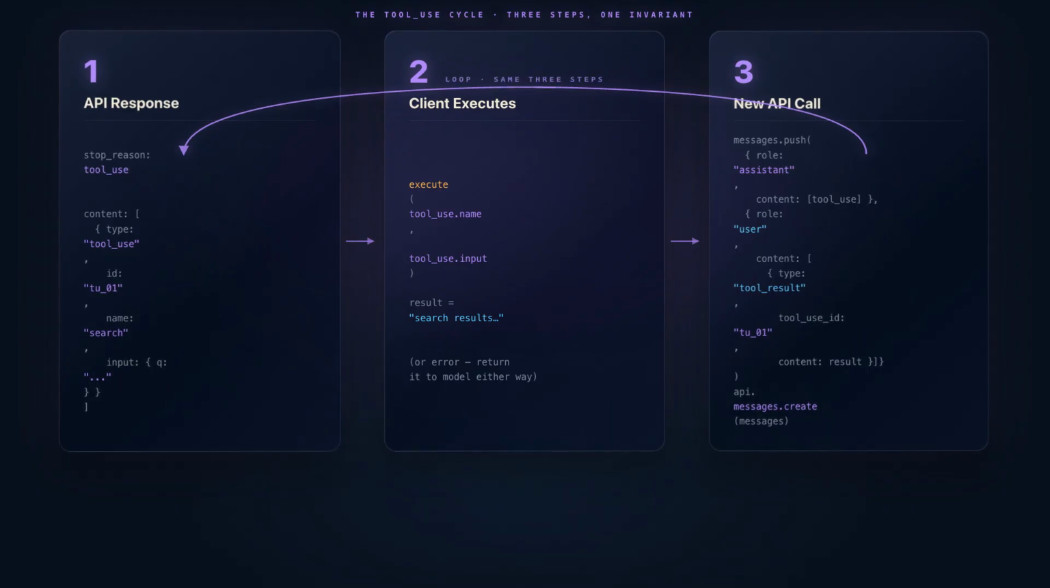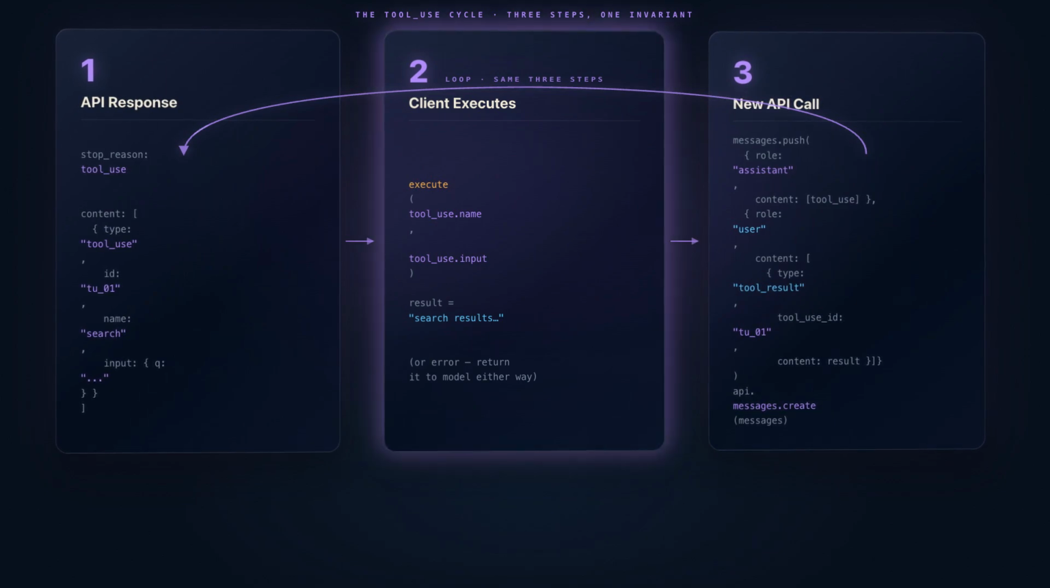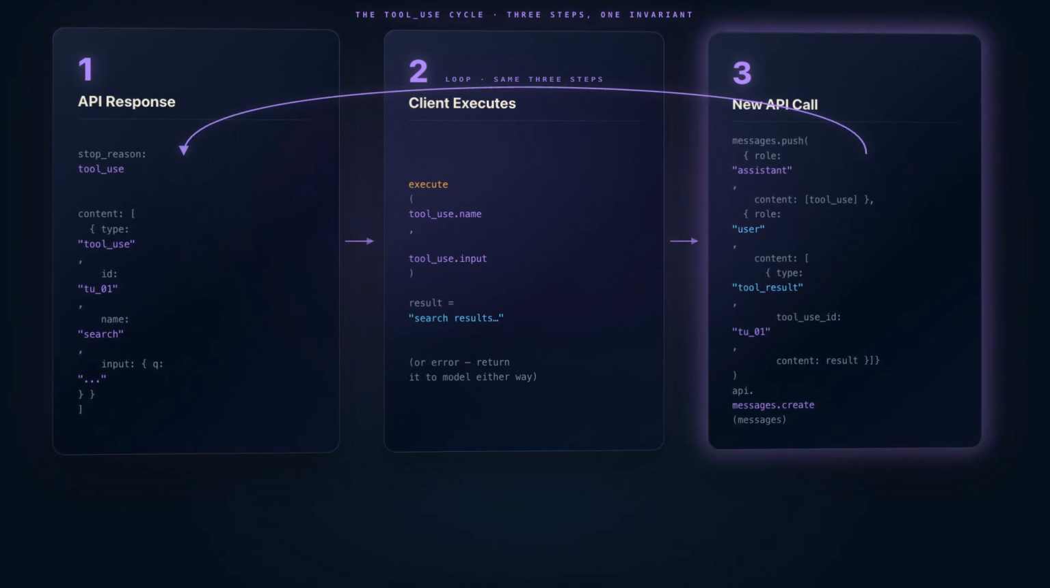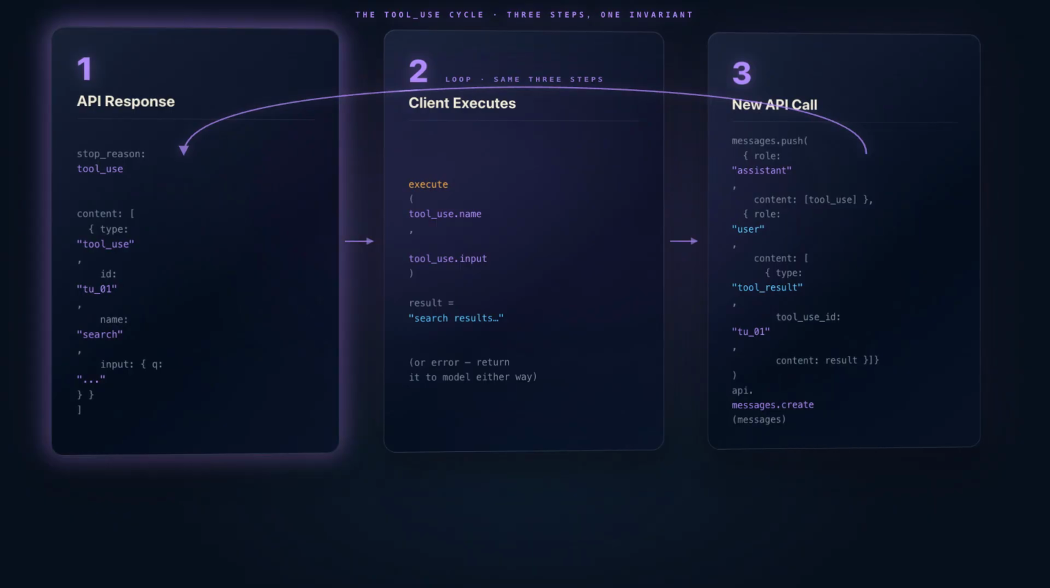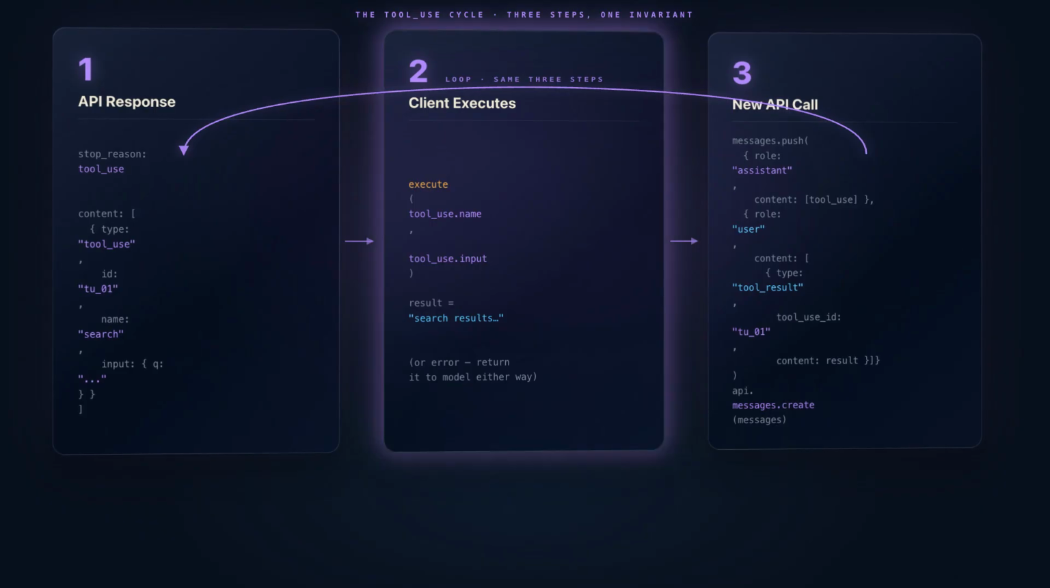It is holding onto its reasoning. It cannot finish until you execute the tools and return the results. Here is the 3-step cycle, and the one invariant that trips nearly every first implementation.